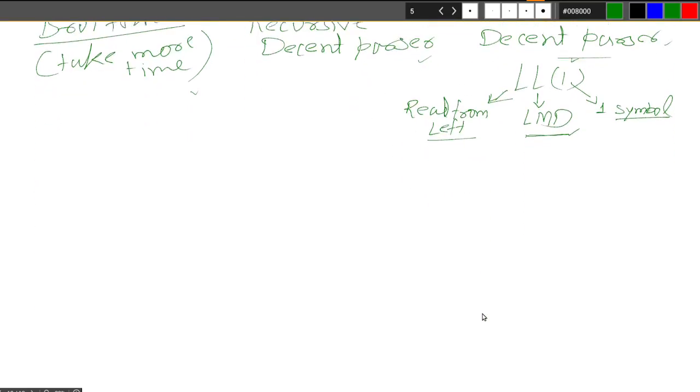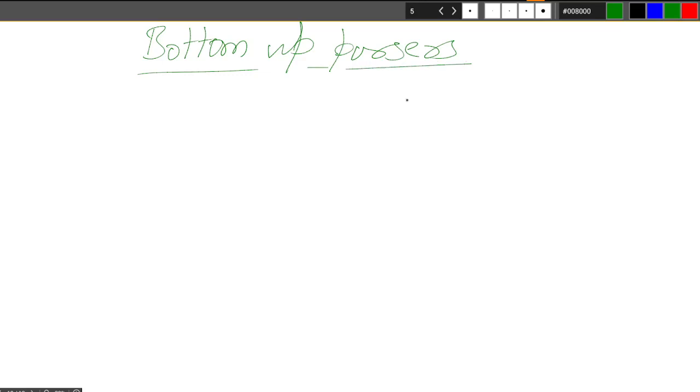Let me also tell you something about bottom-up parsers. In case of bottom-up parsers, definitely they are LR parsers, where L is for reading from left and R is for reverse of rightmost derivation, right?